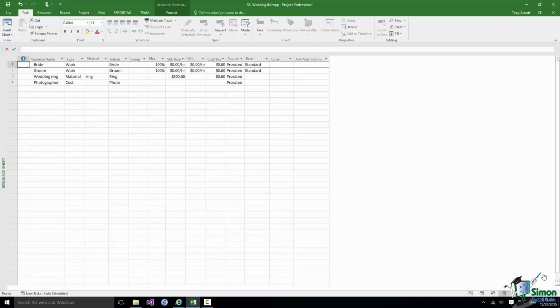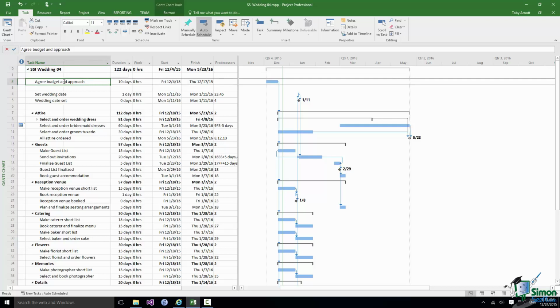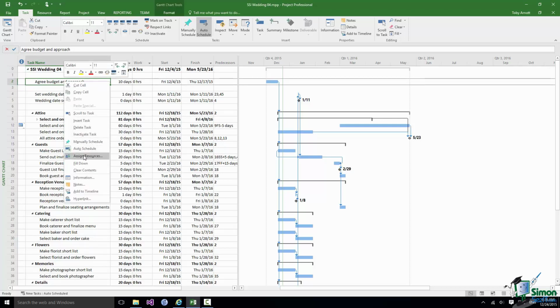Hello again and welcome back to our course on Project 2016. In this section we're going to look at the basics of assigning resources to tasks. In the previous section we set up a few resources for the wedding project. Clearly there are going to be many more. But let's switch back to Gantt chart view using the button towards the right hand end of the status bar. And I'm going to choose one of the tasks and assign resources to it. Select Agree Budget and Approach, right click, and click Assign Resources.